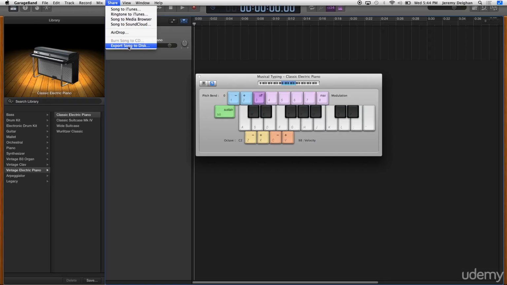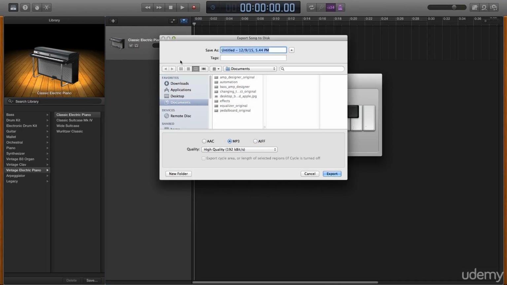Or I can do Export Song to Disk. And this is what's going to create an actual audio file for you. So when we click on that, we can save it where we would like to save it. And then we can make it an AAC file, an MP3 file, or an AIFF. We can choose the quality. And again, we can choose whether we do the cycle area or length of selected regions if cycle is turned off. We hit export and it will save that file out to whatever folder that we put it in, and then we can bring that into iTunes. We can burn that to a CD on our own if we want to, share that file, email it, or what have you.